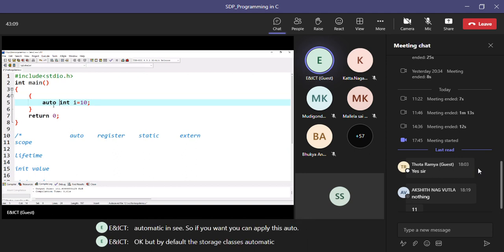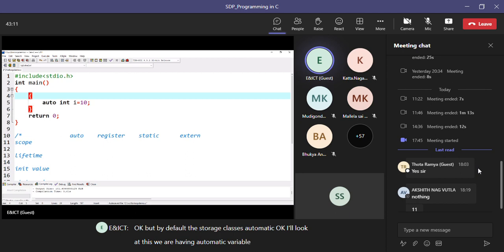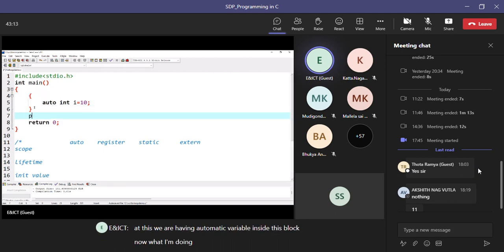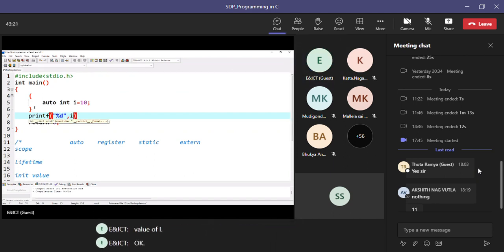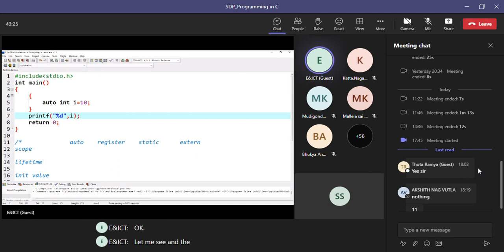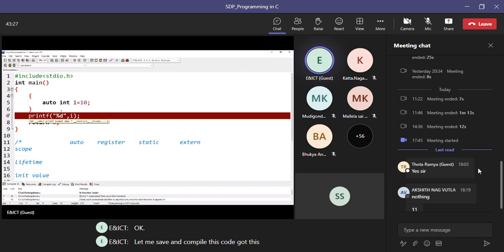Now look at this. We have an automatic variable inside this block. Now what I'm doing is trying to print the value of I. So let me save and compile this code. Look at this, we have an issue.